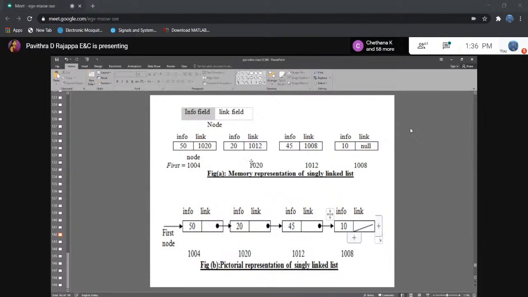And the starting address of this node is 1020. So in that I am storing in the information field the number 20. It need not be 20, anything. Any information. So it may be a floating point number, characters, integer, everything will be stored here. So similarly, the node 3 and node 4.